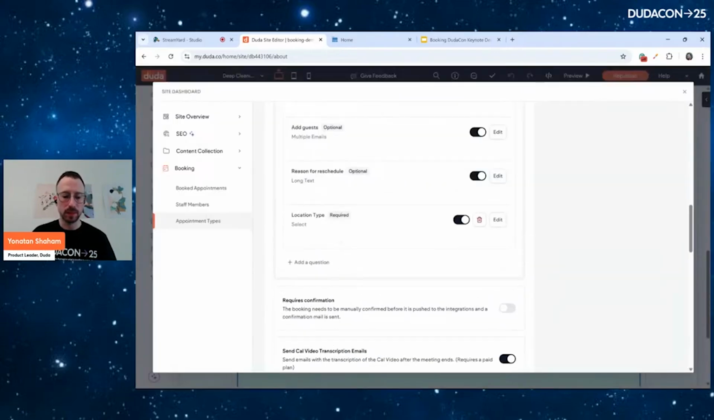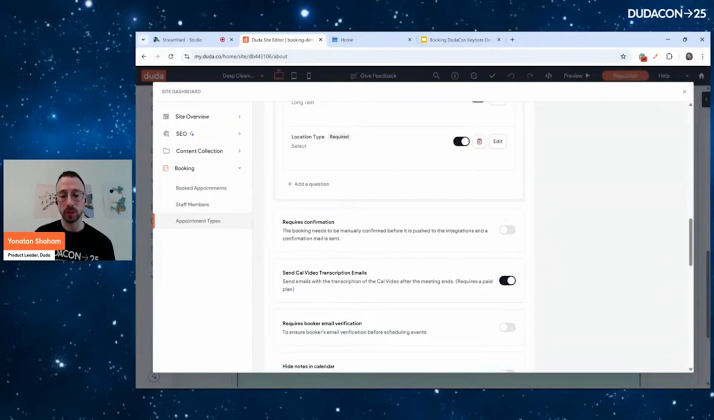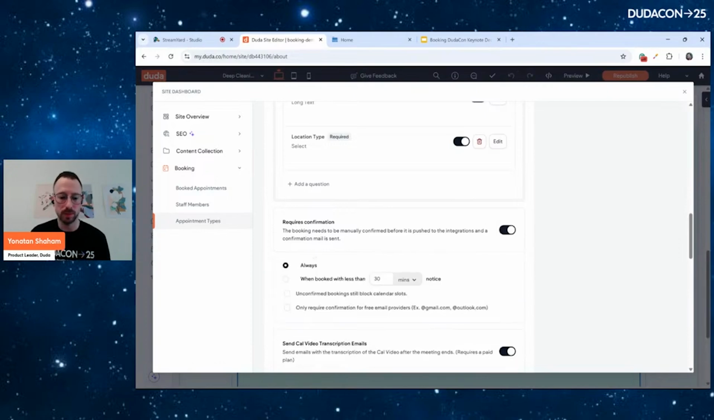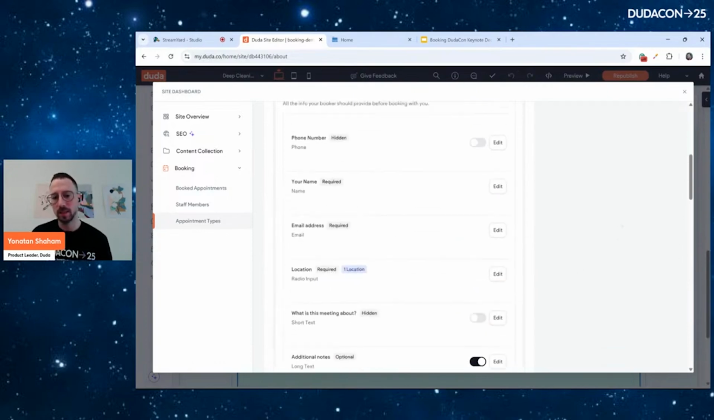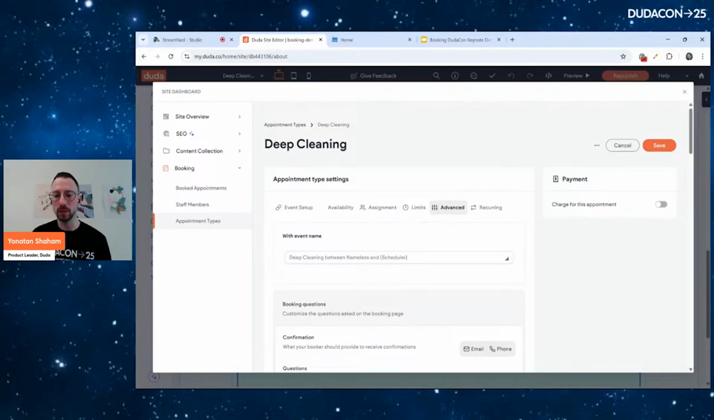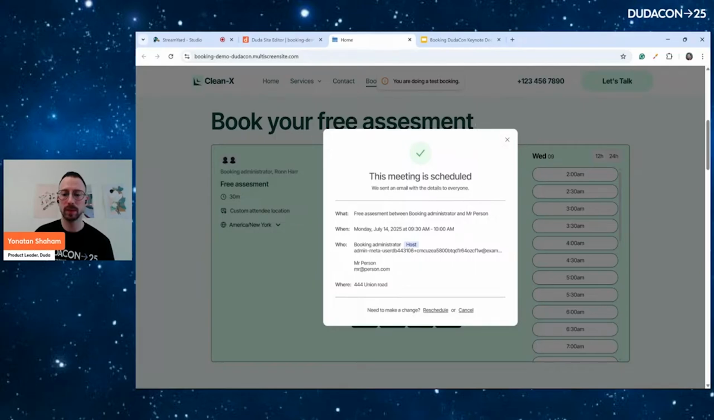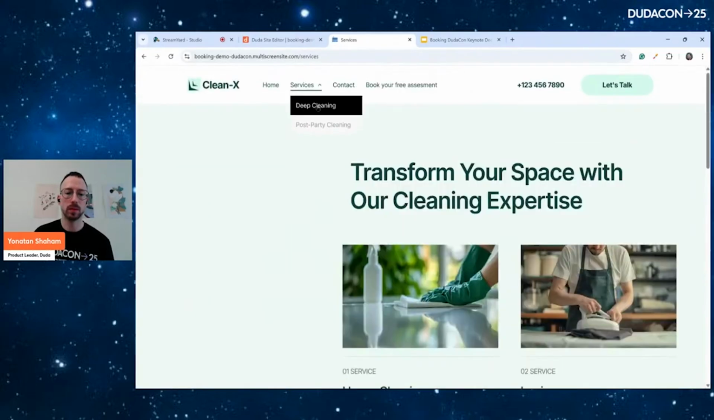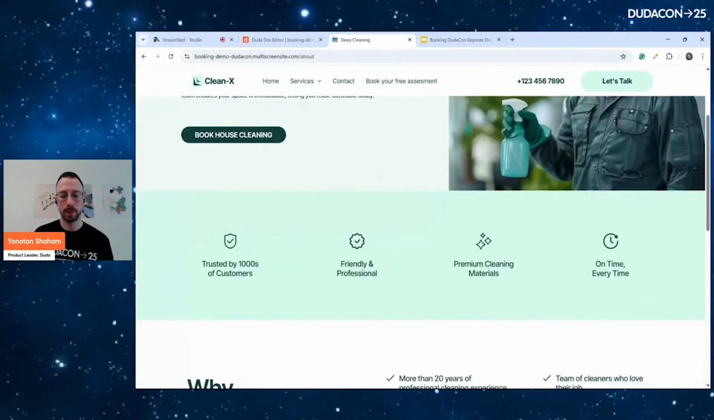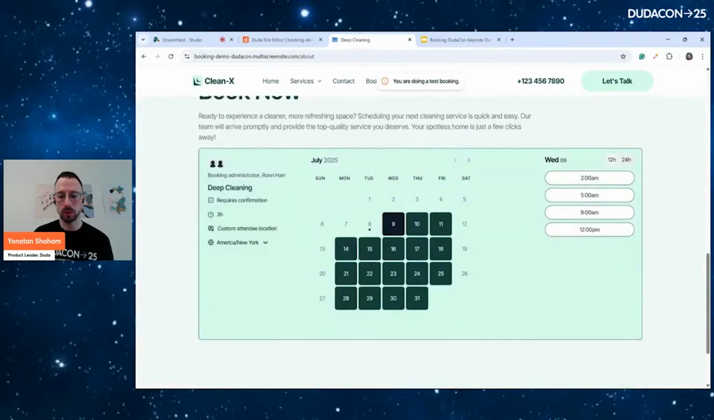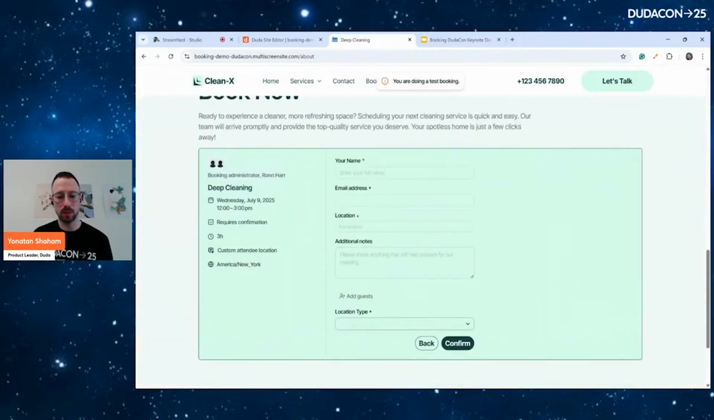And let's add another very interesting feature, which is requires confirmation. This means that the appointment is created as a pending one, and then the business needs to approve it. For these kinds of services, this is very obvious. And again, if you wanted to charge, we would go here and do that. So let's head back to the website. Let's go to the deep cleaning page. And we can see the booking widget here. Let's just select the time. And we can see we have this question here that we added, which is mandatory.